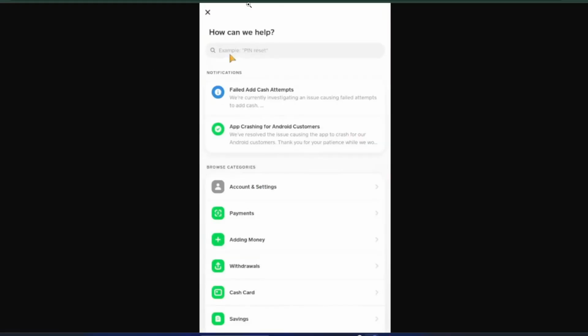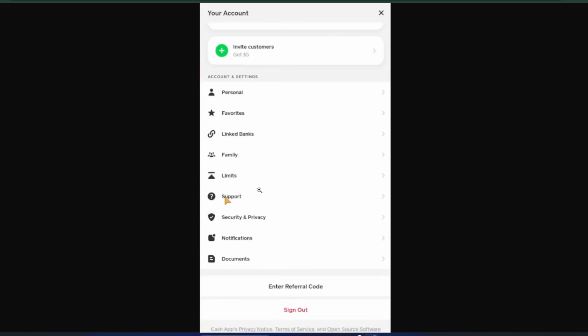Quick tip: if you don't see the option to remove someone, make sure your app is updated to the latest version and that you're the account organizer or family manager. Only the organizer has permission to add or remove members.